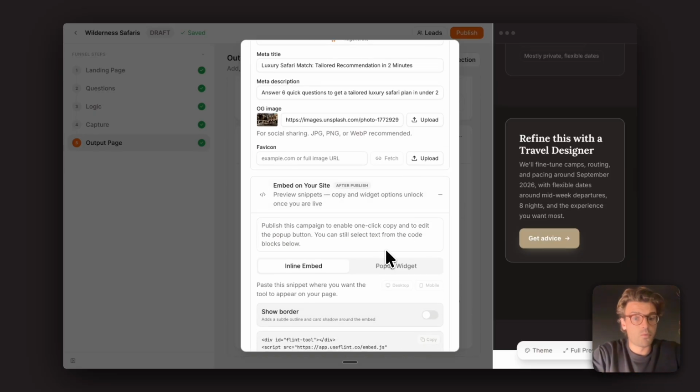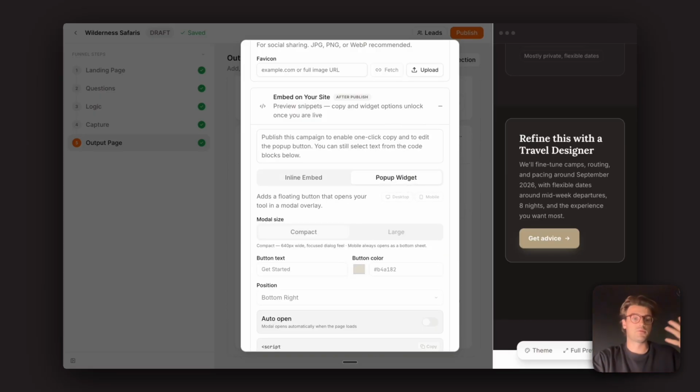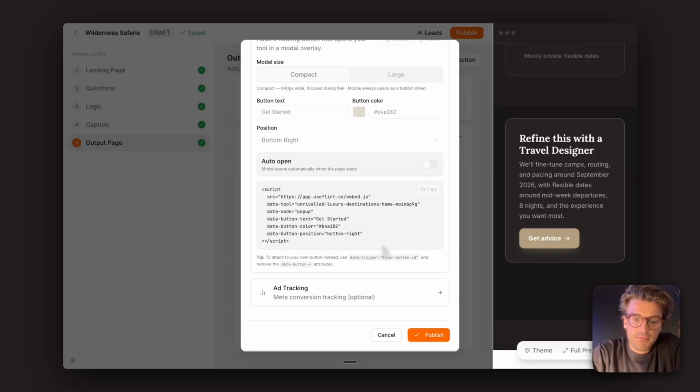If you want to embed the site once you've published it, you can either do it as an inline embed, so a nice iframe inside your website, or you can have it as a pop-up widget, so either after a delay it appears, or if you click a button it appears, or you can even have a little floating Flint button in the bottom right of your website, and you can click on that and it'll open up the tool.